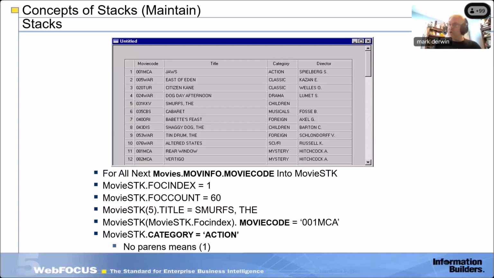Whenever you're using multiple masters that could have similar fields, you should preface those field names with the master name. Since I just started, my index is at 1. Since I know there are 60 records in the movies file, moviestack.focount is 60. If I was to tell Maintain to look at moviestack sub5.title, it would look at row 5 at the movie name, the title, and it would be the Smurfs.